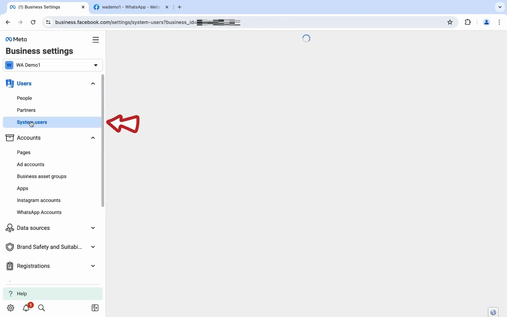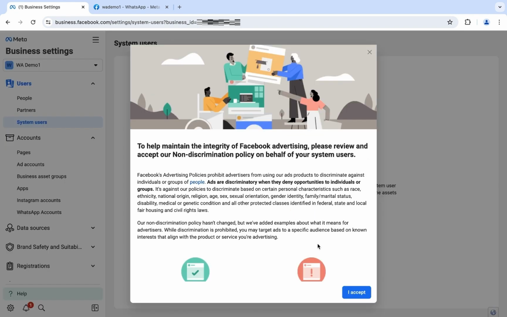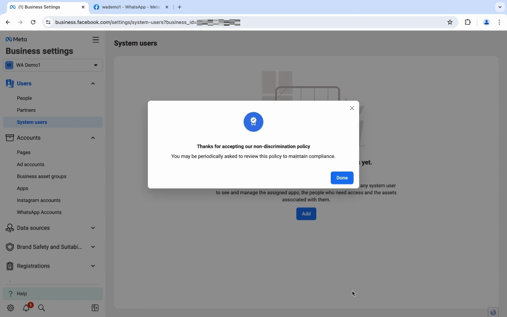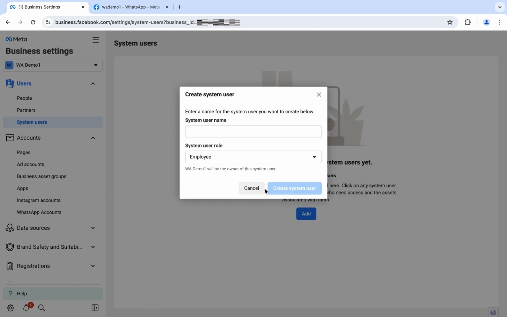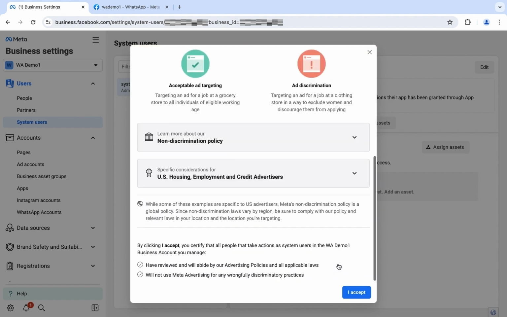Under Business Settings on the left, we click on System Users. Next, click on the Add button on the right. Remember to read and accept the non-discrimination policy, and then click Done. Input a system username. Under Role, to create a permanent access token for programmatic use, the system user has to be given the admin role, otherwise it will not work. You need to review the non-discrimination policy again and click I accept.